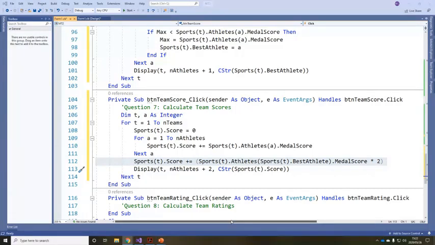Yeah. I think after you went through every athlete that is in the team, you then multiply the score of the best athlete by 2 and add it to the other one, so it will be added 3 times. Yes, that's basically what I've done.